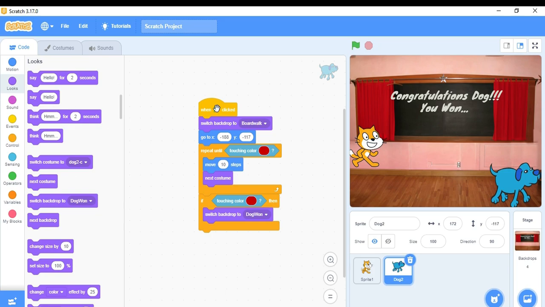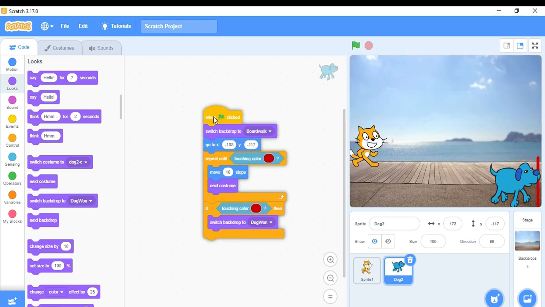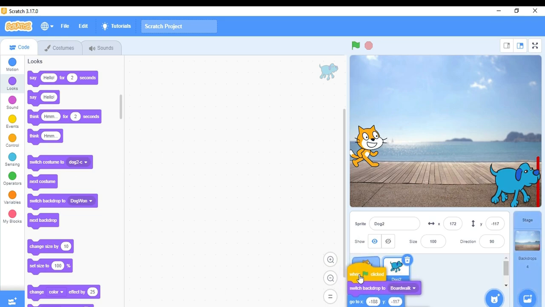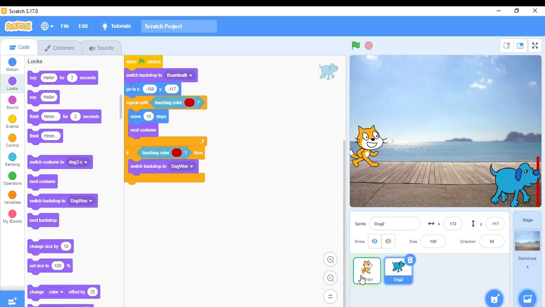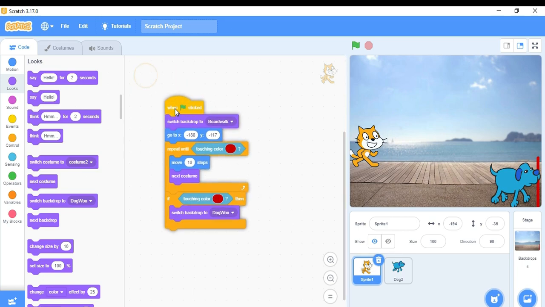This completes the code for the dog sprite. Now copy the same code to the cat sprite. To copy the same code to the cat sprite, hold the first block using the mouse by pressing the left key and drop it into the cat sprite. That's it. It is that super easy. Now change all corresponding values which are related to the cat.